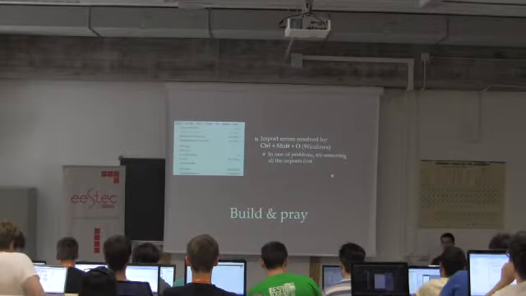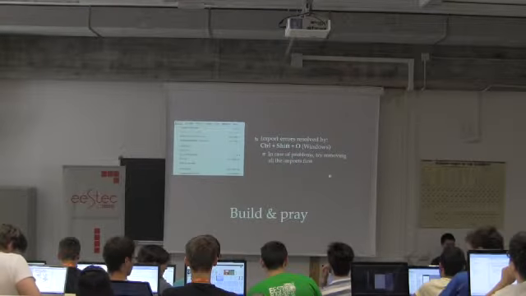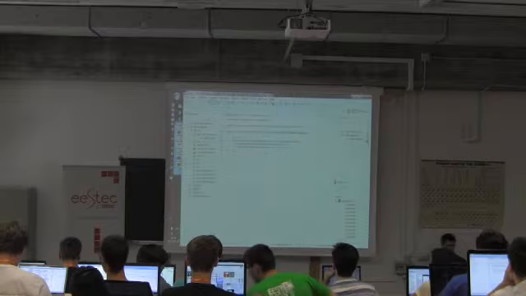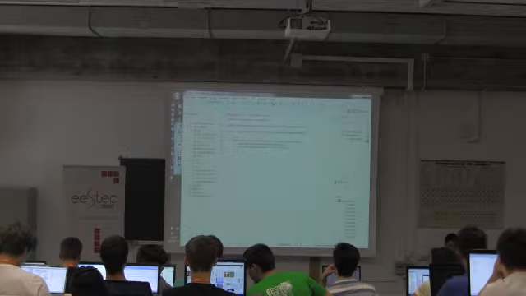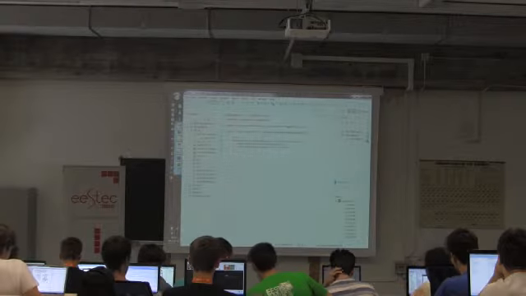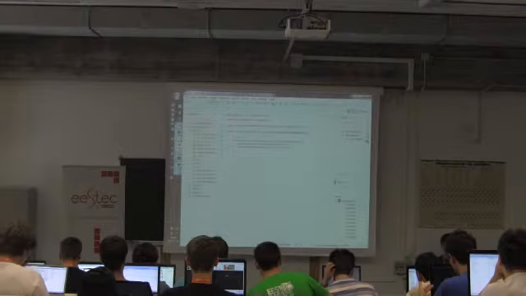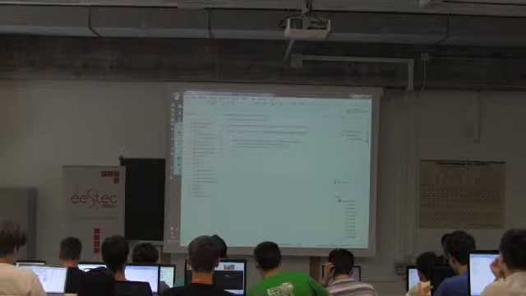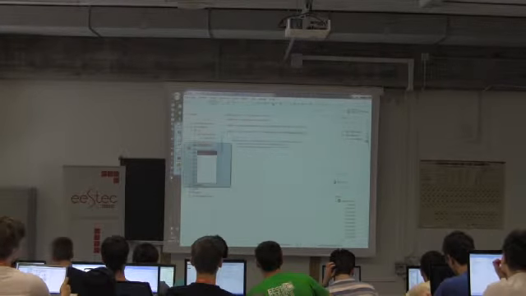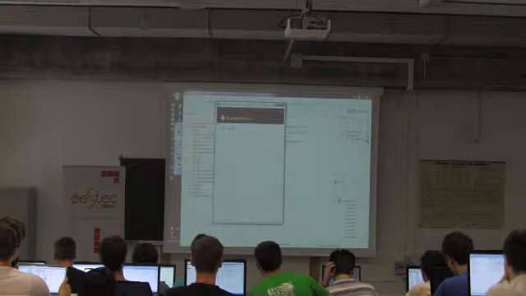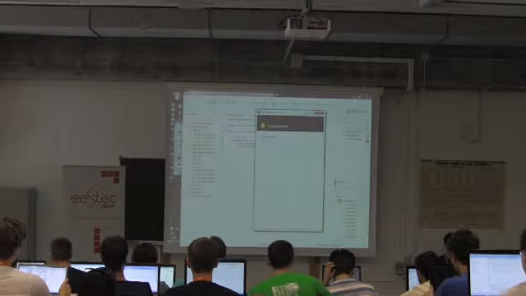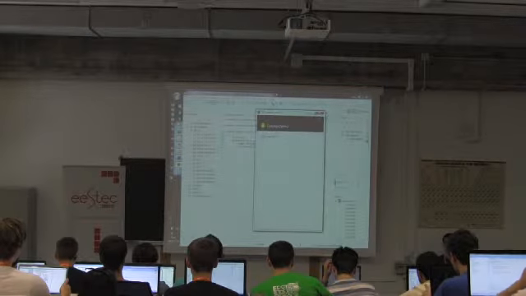You already built the app? Maybe running the emulator? Control F11. We see the app launched. Seems to work. Right, can we move on?